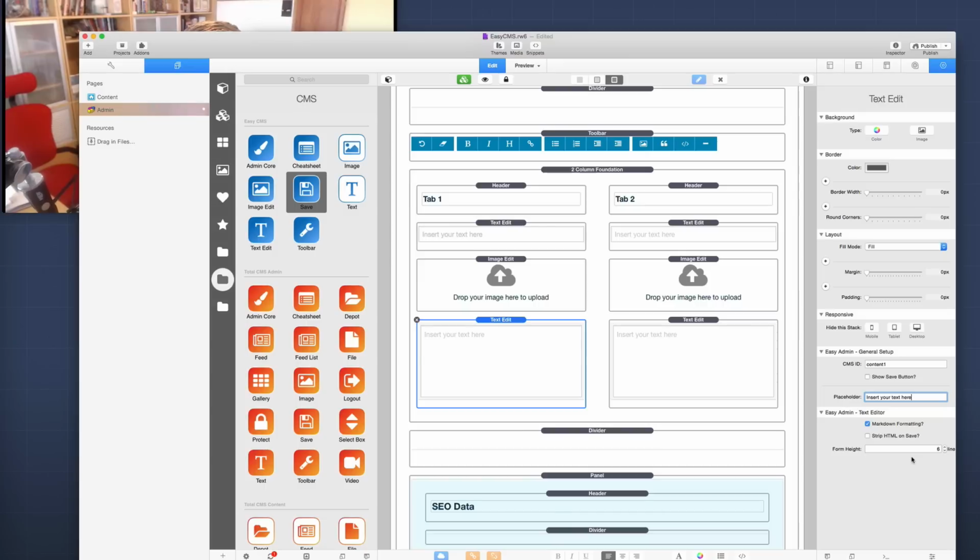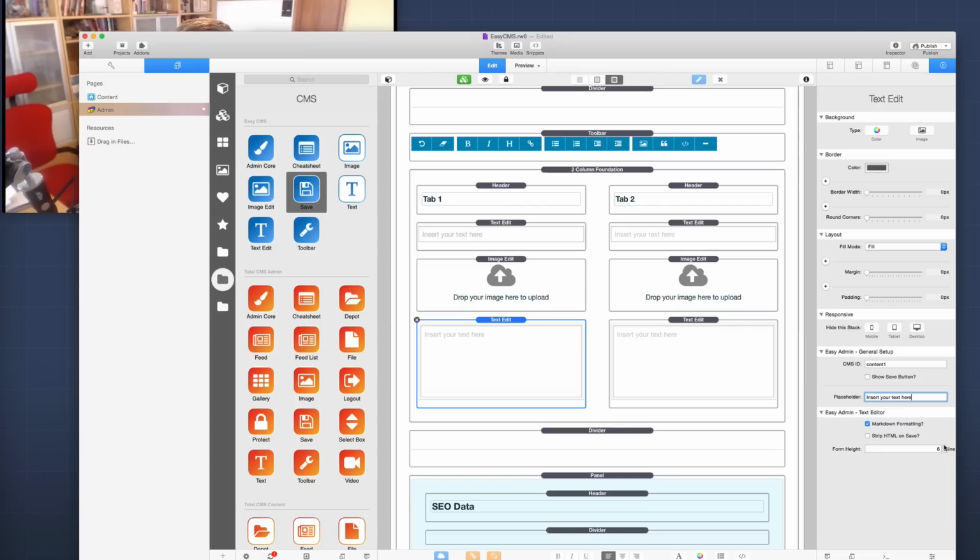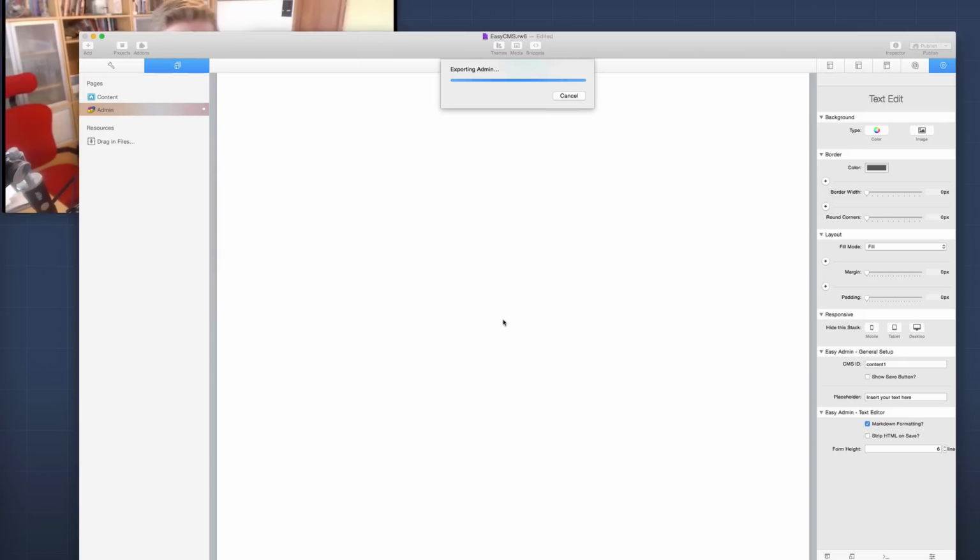Then the last setting here is form height. And that simply adjusts the height of the form. Pretty simple. Now let's review this markdown formatting setting, and I'm going to preview this page.